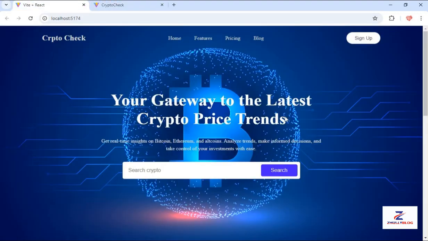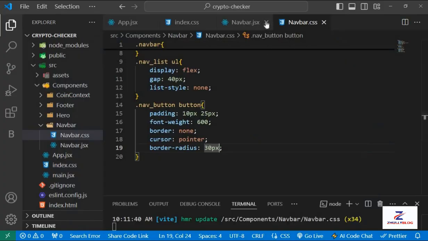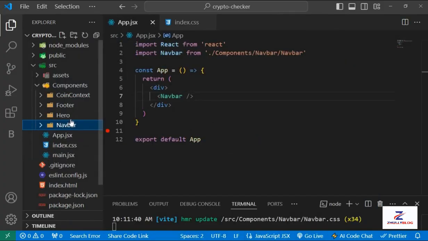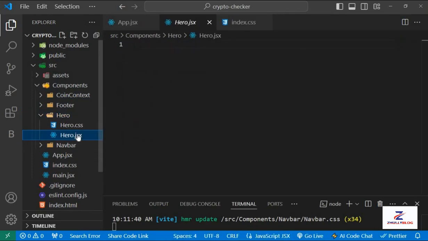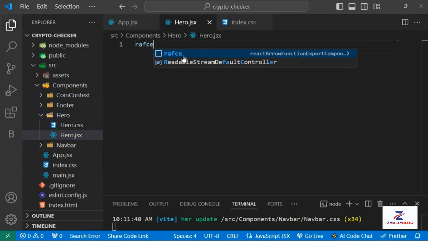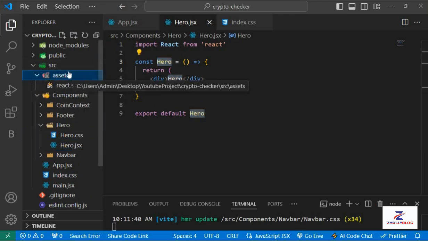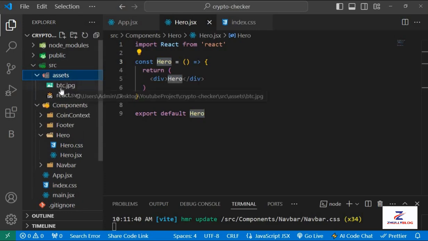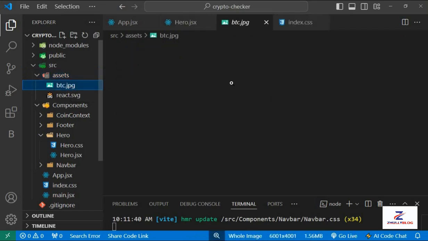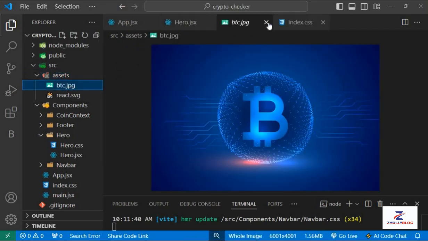Then we can now move to our hero section. I'm going to close the navbar.jsx and navbar.css, and I'm going to open my hero section. REFC to create a functional React component. First off, we need our image that we're going to be using as the background in our hero section. So I'm just going to import the image now. I've copied the image right here. This is the image that we're going to be using.